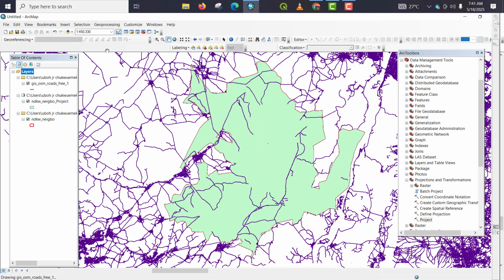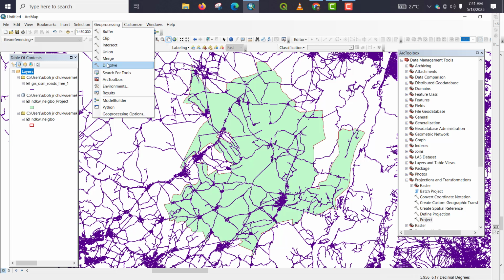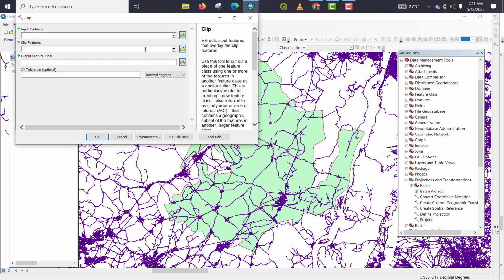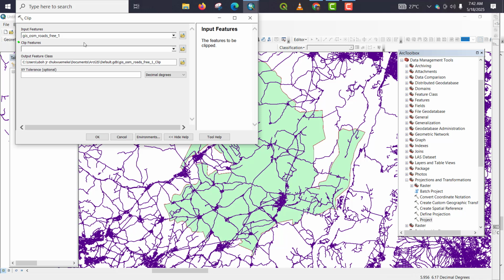So to clip out this specific road shapefile, I'll go to the geoprocessing tool at the top, geoprocessing. You see clip, click on clip. The input feature will be our road shapefile. The clip feature will be our study area.